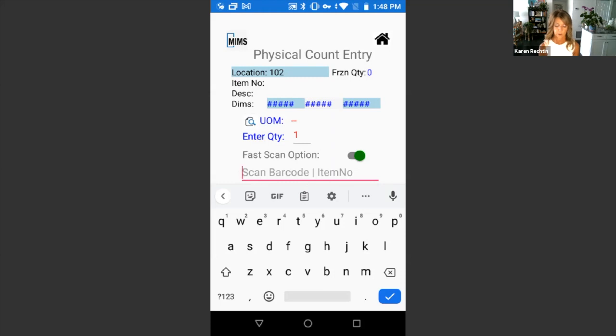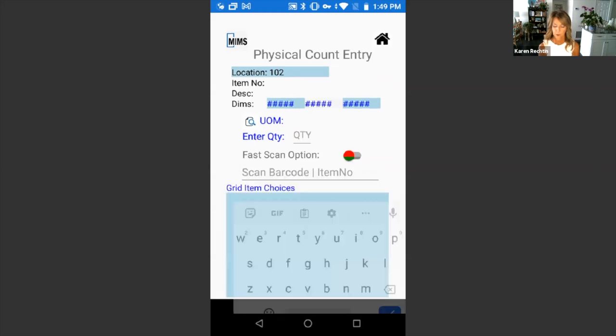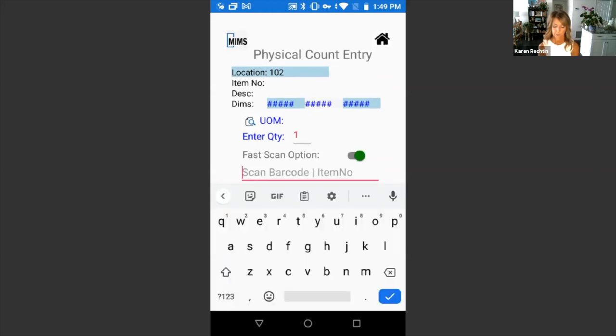Here I've got the fast scan toggle option. The green means fast scan is on. Any scan is going to assume a quantity of 1. If I toggle that over to quantity entry mode, it's going to prompt me for a quantity. So I'm going to scan a barcode, and here it's stopped and asked me for the quantity. If I toggle that over to fast scan, it just assumes a quantity of 1 and goes on.